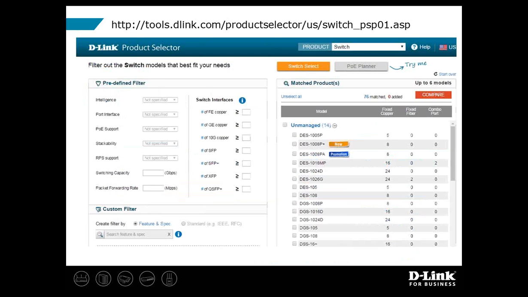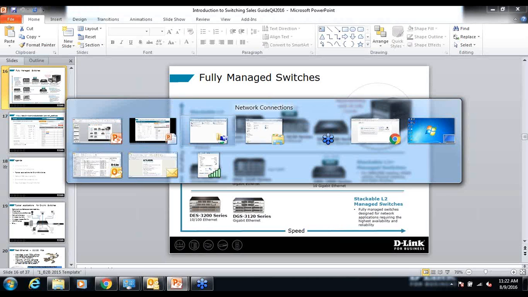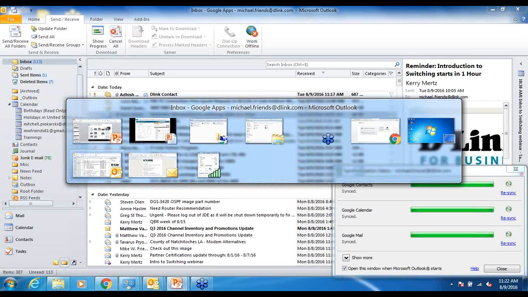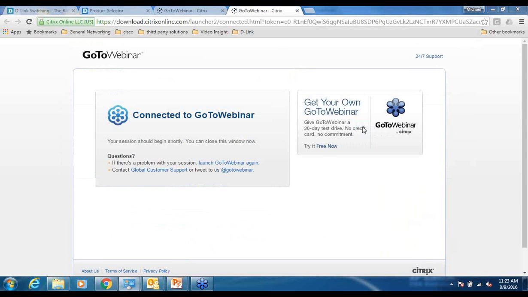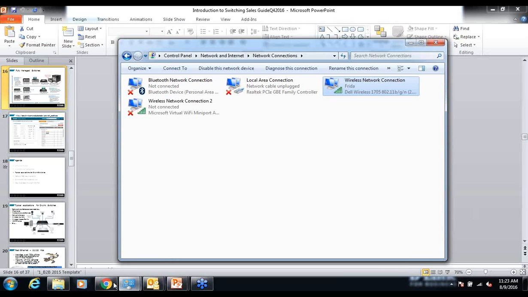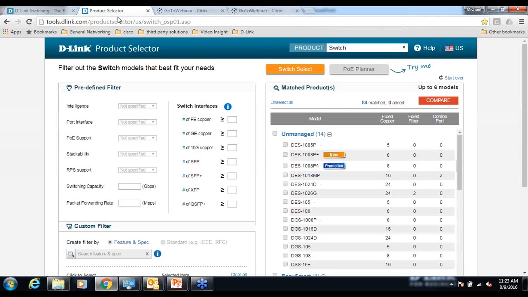Now, one thing we do want to look at is we do have tools for you guys. For our partners as well as for our end users, we have what's called the Product Selector Pro, and we have the Product Selector. This is the Product Selector, so anyone can use this. Our end users, our partners, everyone can use the Product Selector. And this is the link to the Product Selector, or, let me see here, you can also get to it from our web page. So I'm going to get to it from here. Now you should see the Product Selector.